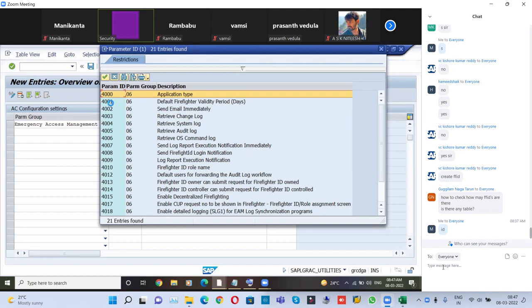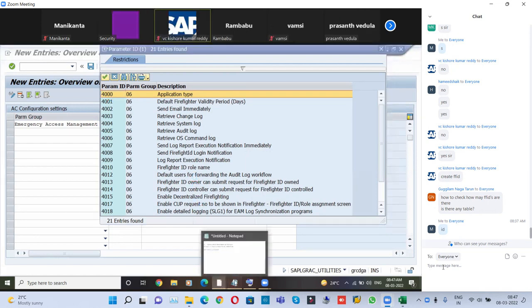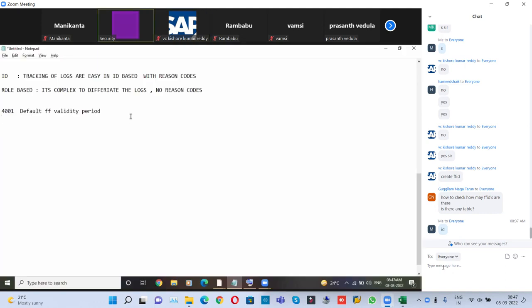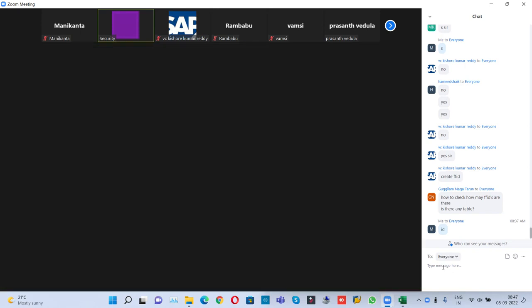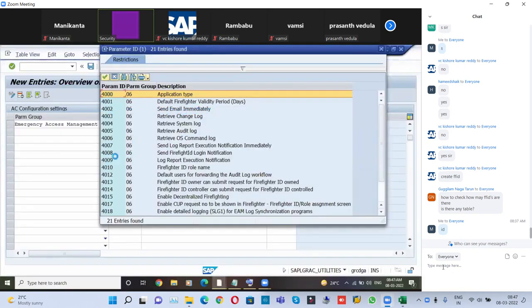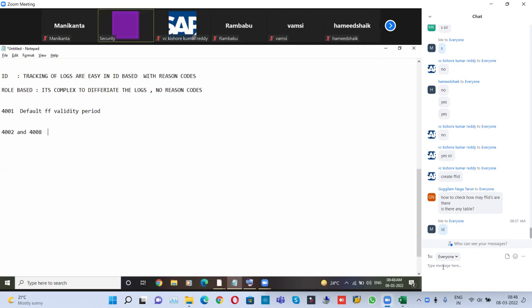Yes, sir. So remember, we have 4002 and 4008. These are the parameters, 4002 and 4008. Now, what is 4002? Send email immediately. Now, what is 4008? Send firefighter login notification. Remember, 4002 and 4008 are related to firefighter ID login notification.